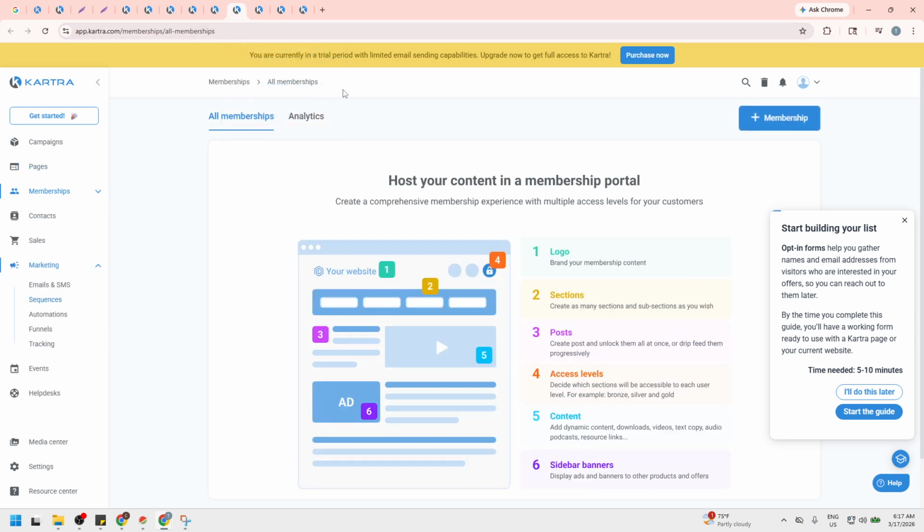If you host content, go to Memberships. Set up your course or library with categories and subcategories. Choose access levels, and enable a progress bar so members can track their learning.